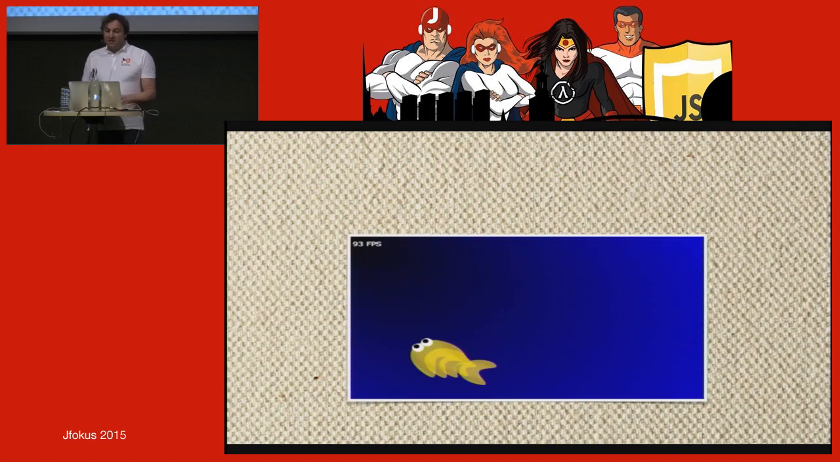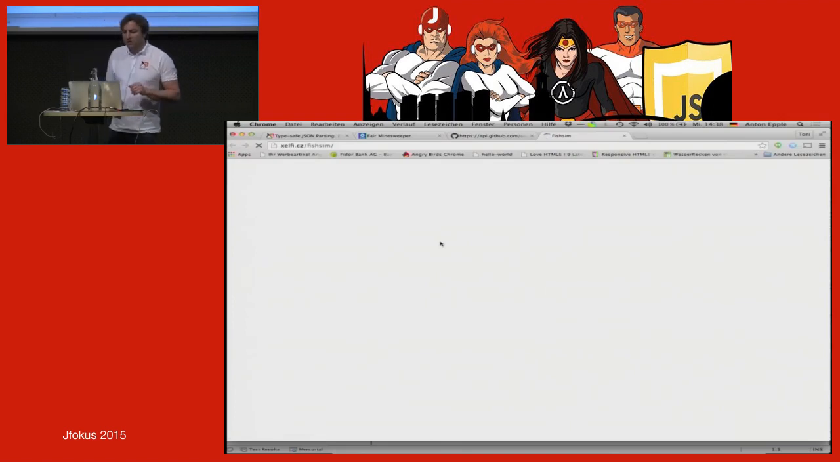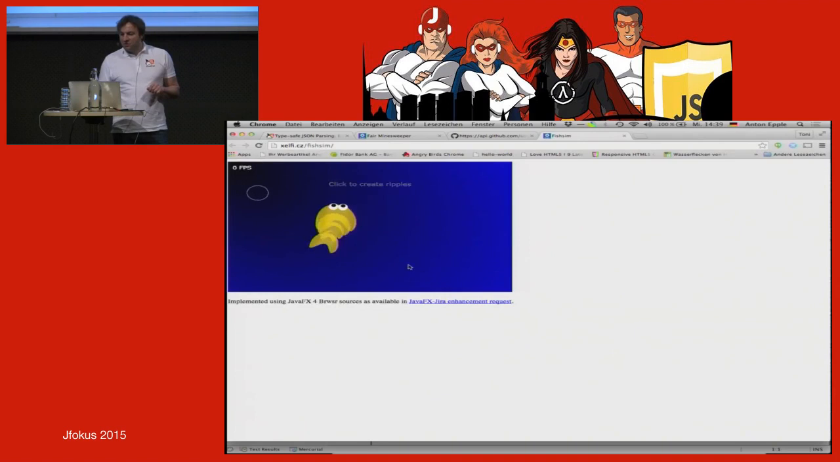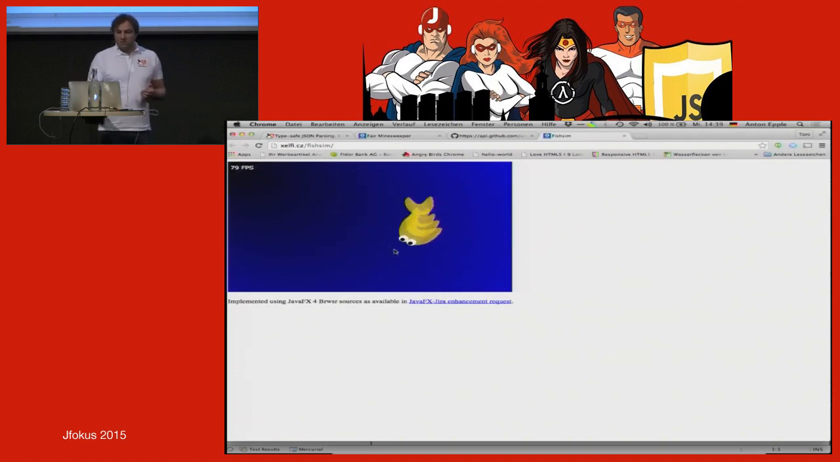And to show you what you can do with it, we also did an implementation of the JavaFX scene graph on top of this Canvas API. It probably takes a while to load here via the network. But this is now running JavaFX inside a browser using the Canvas API. And the performance you get is quite decent.